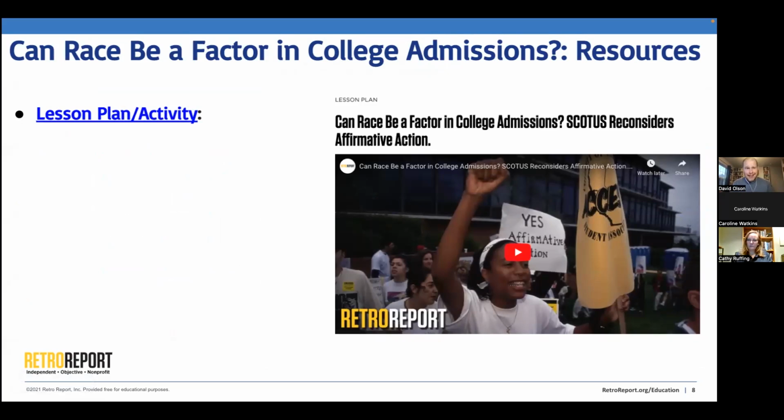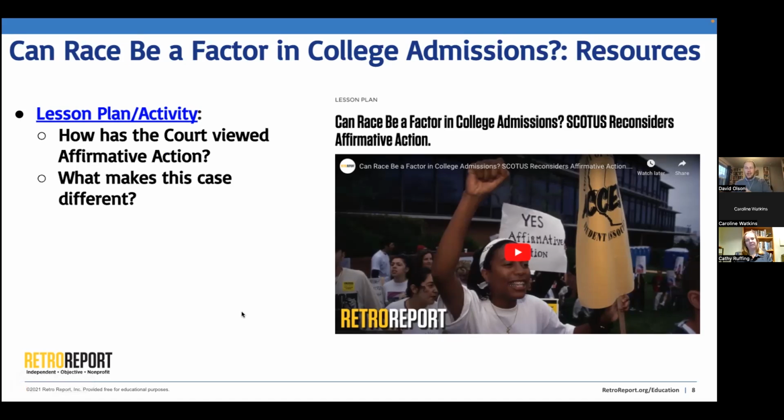I also realized as this film was being produced that for a number of years in the classroom, I was pronouncing the name of this case wrong. Forever, I had been pronouncing it Grutter, but that is not how Miss Grutter pronounces it. So here, sort of the central question is, how has the court viewed affirmative action? And then what are some of the things that makes this case different? And I know some of the resources that Kathy will share, looking at how to parse some of the different arguments, I think shed some light on that as well. Some of the intricacies, as there's another legal challenge here. How is it different?